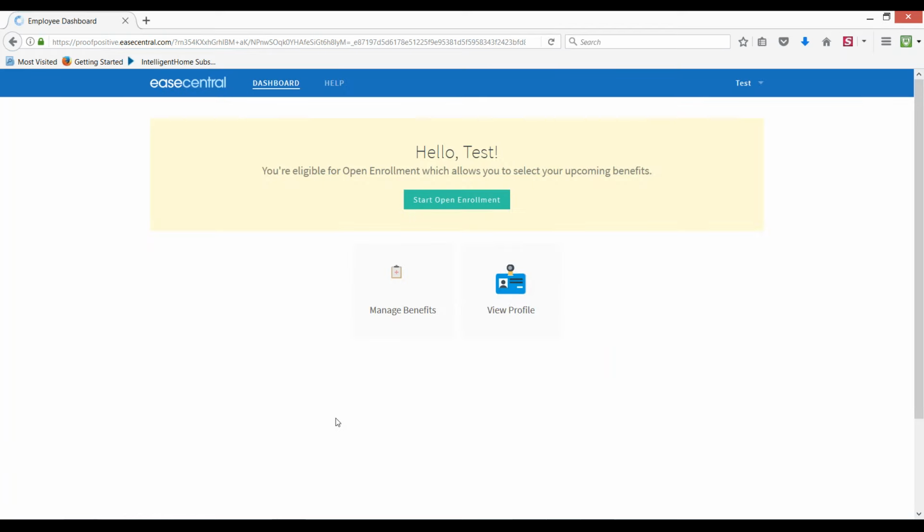And when you get into the website, it should say Start Open Enrollment. If it doesn't say Start Open Enrollment, there's probably going to be an issue with your particular situation, and you need to email me right away so that I know what's going on. Okay, so once again, here we are at Start Open Enrollment. It should say that you're eligible.